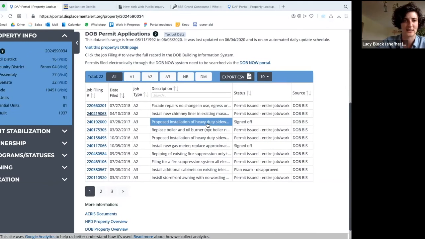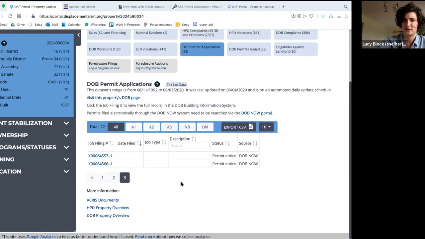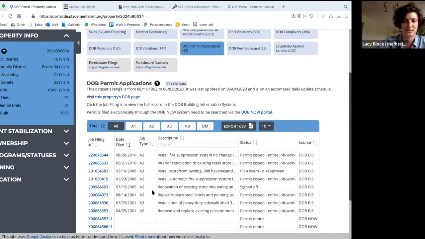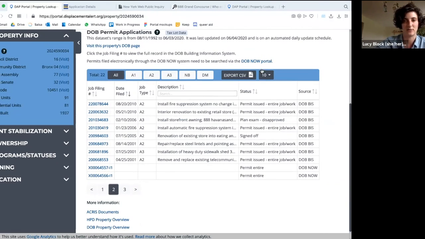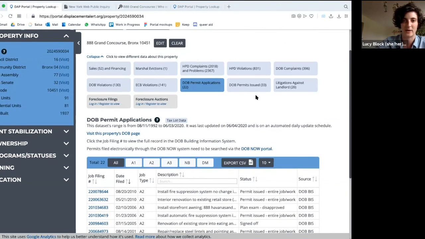Another very irritating thing is that they now take some permits electronically with their DOB Now system, and their open data for DOB Now is terrible currently. So it doesn't actually give us a date associated with it. And it'll have this filing number, but you're going to have to enter that filing number into the DOB Now portal to find it. I don't have an immediate solution for that, but hopefully we can make headway on it in the future. This goes back to the open data gaps.